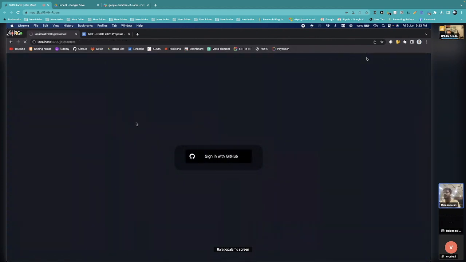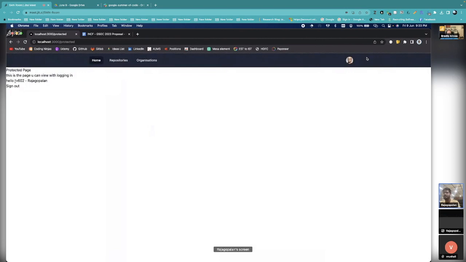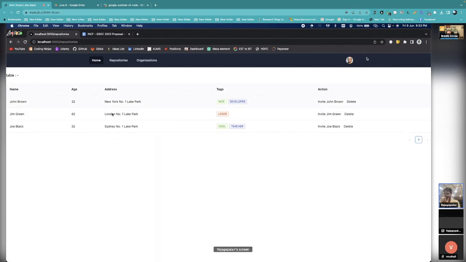Once it's loaded, it shows you this message. It is picking up my username and my name from my GitHub account. And if you go to this repositories page, this is just a sample table that I have loaded as of now. I intend that these tables are filled with the repositories of the user.